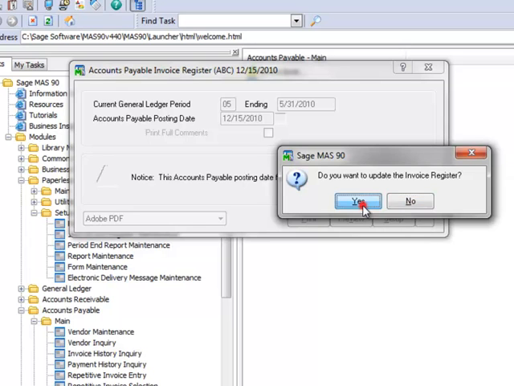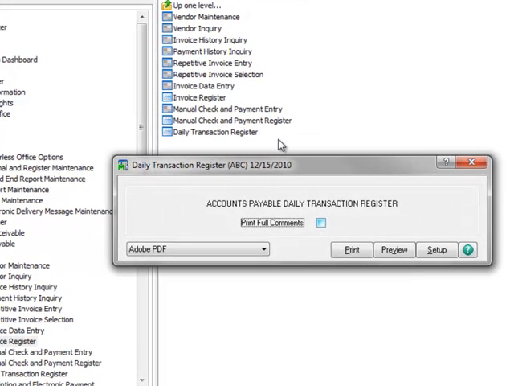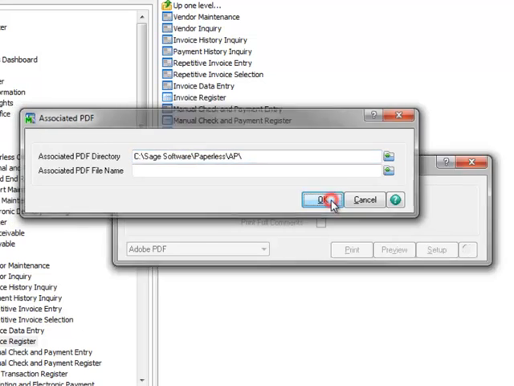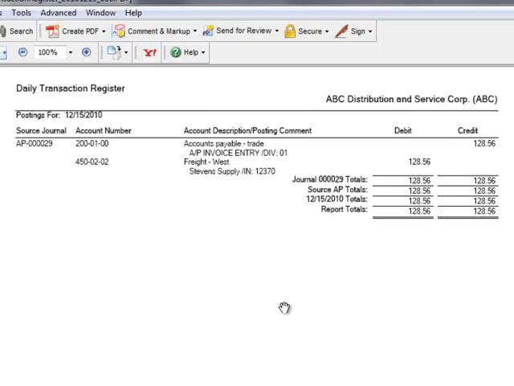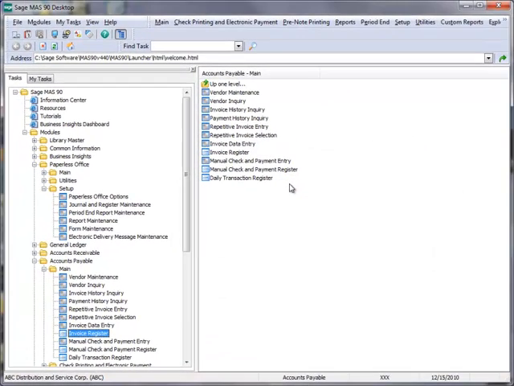Let's click Yes to update the invoice register, and Yes again to print the daily transaction register, and the Print dialog window opens. It's at this point that the Paperless Office will create and save the register as a PDF document. Again, you must select Print and not Preview in order for the system to create the paperless PDF. So now let's hit Print. In our example, we'll skip associating a PDF document with our daily transaction register and click OK, and the daily transaction register opens. All appears correct, and we'll close the window and click Yes to update the daily transaction register.